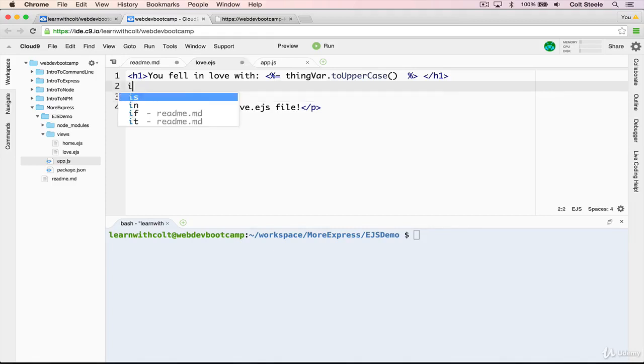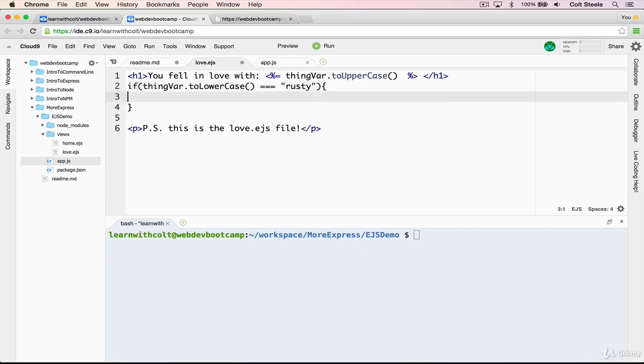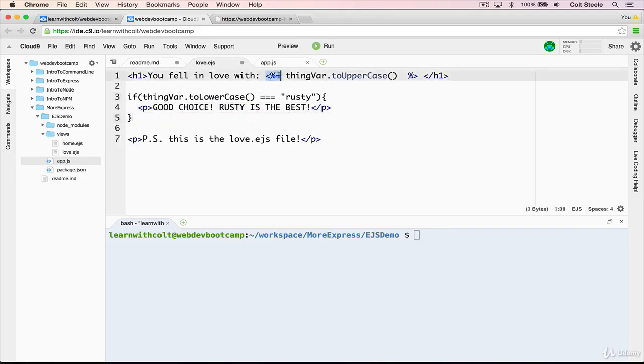So it would be something like if thing_var triple equals Rusty, and let's do lowercase so that we can account for uppercase and lowercase, and then we'll downcase this, so toLowerCase. So if the lowercase version of the thing variable is equal to Rusty, then we'll just do another line, and I'll just write the HTML right here. So we'll make a paragraph that says good choice, Rusty is the best. And like I said, this is not valid EJS. What we need to do is go ahead and add these tags around our code. So I'll start typing that here.